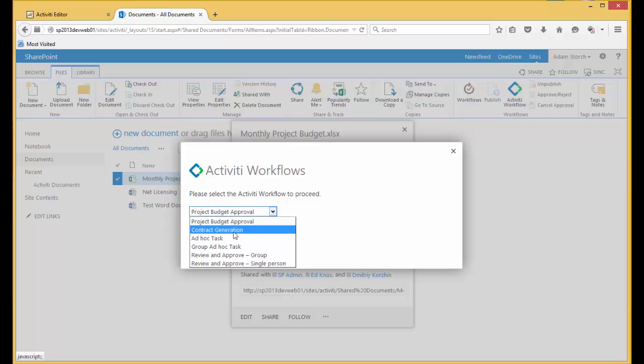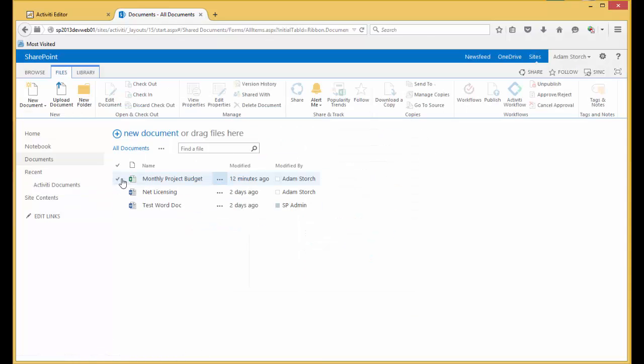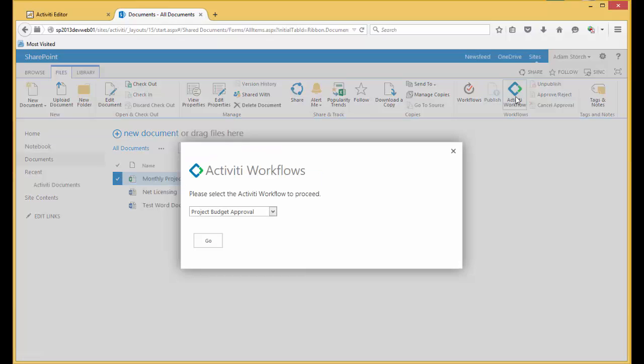Here's a contract generation one. This is one we did from another video, and this is probably the one we're going to use for this demonstration. And again, as I said earlier, there's a couple of different ways to do this. One is down to the action menu. Another way is to go off and click on the document, and then just from the ribbon menu, click on Activiti Workflow. Few less clicks. Same objective, or same result.